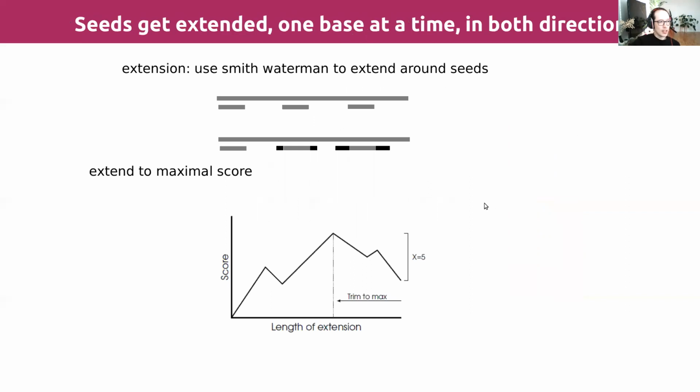The next step is to extend from these seed points using local alignment to try and grow the hit as much as possible. And the way this is done is, as long as the score is going up, you continue to include additional bases. Eventually, it may start to go down, and then you pick some cutoff point relative to the max. And when it goes down more than, say, 5, you would trim back to the maximum, and that becomes your hit.